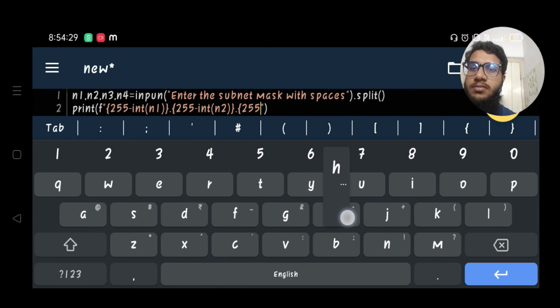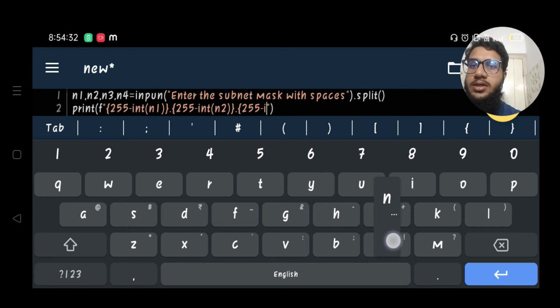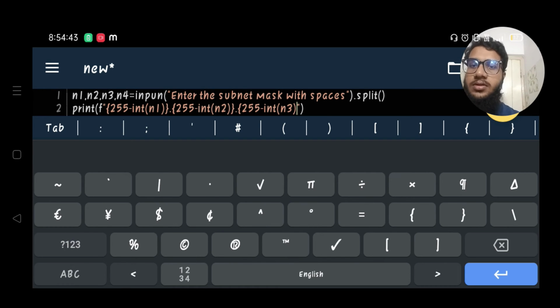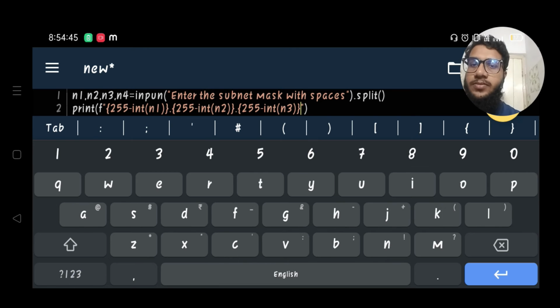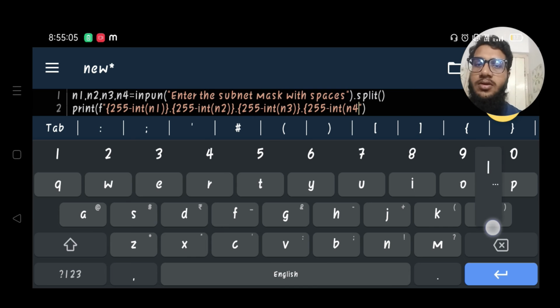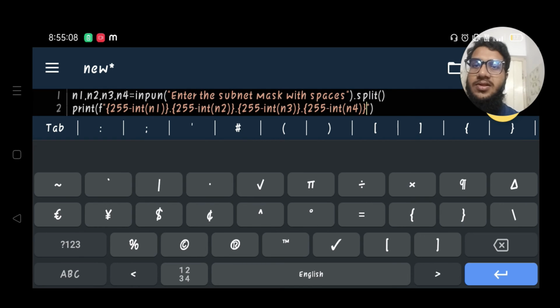255 minus int of n3, then curly braces close, then full stop, then again open the curly braces and type 255 minus int of n4. So int, bracket open, n4, bracket close, curly braces close.